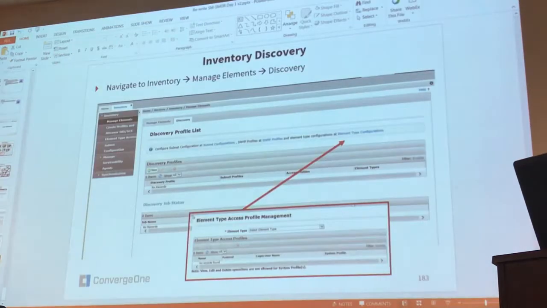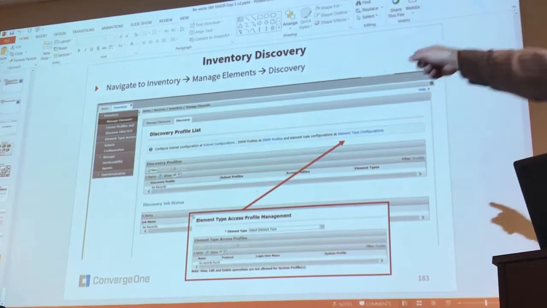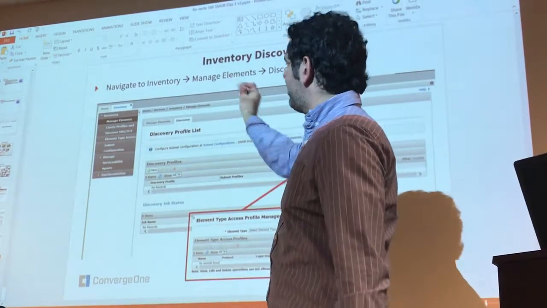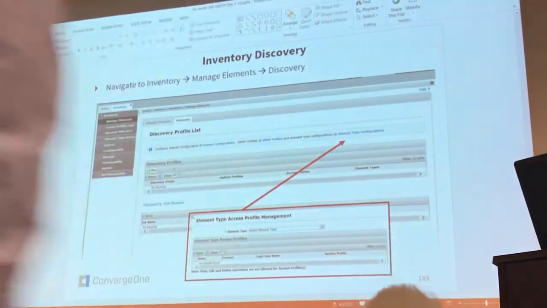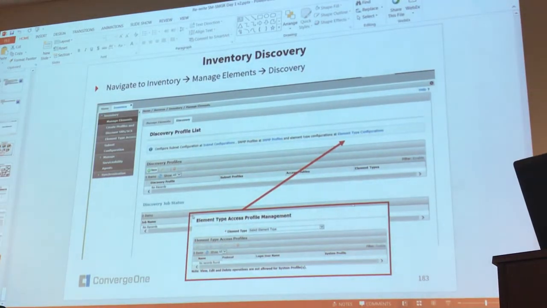But the discovery feature is an option, and now you know why, when you go to manage elements, there is that discovery tab that allows you to potentially discover applications via SNMP, and those are Avaya applications.